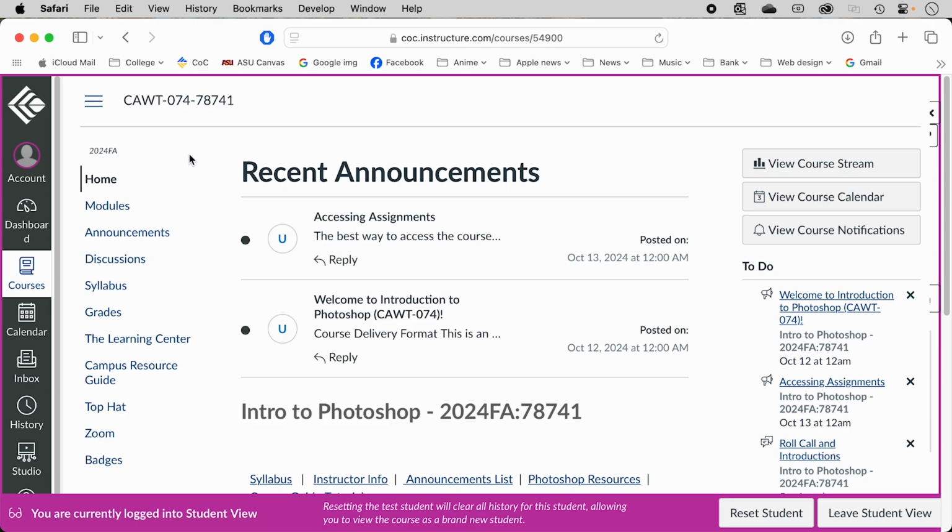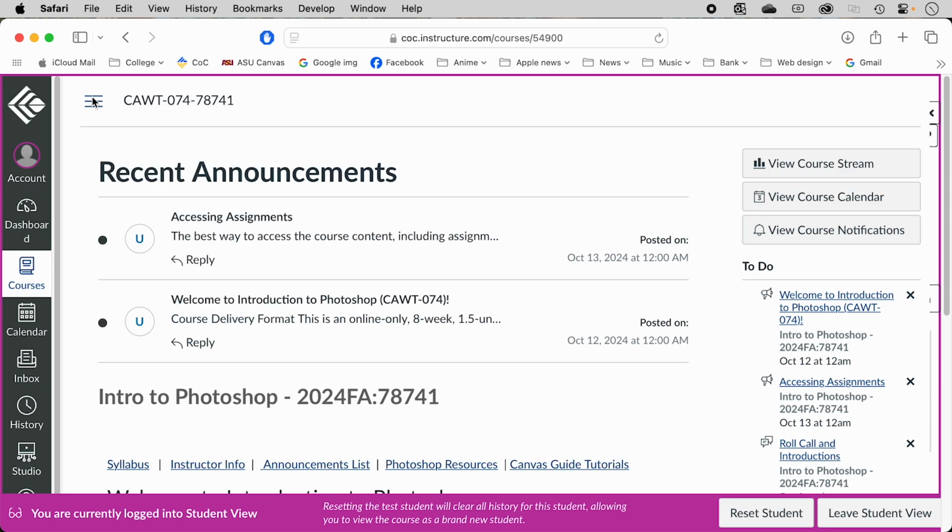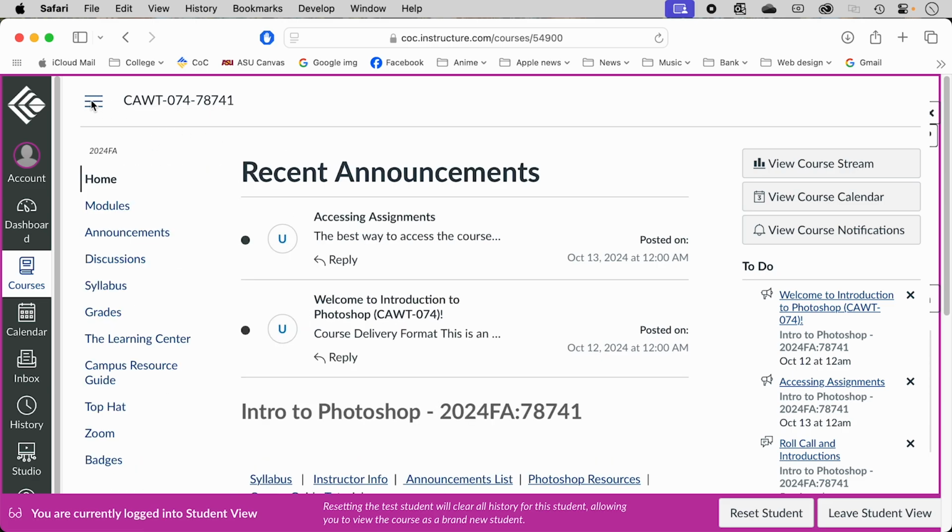To access the course content, we're going to click on Modules. Now, if you don't see these links on the side, it's probably because they've been collapsed. So you would just click on these three lines here, and then it should appear. And click on Modules.